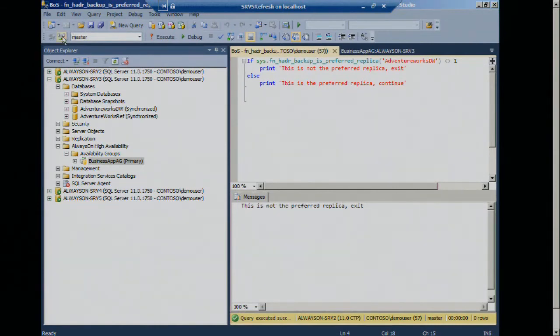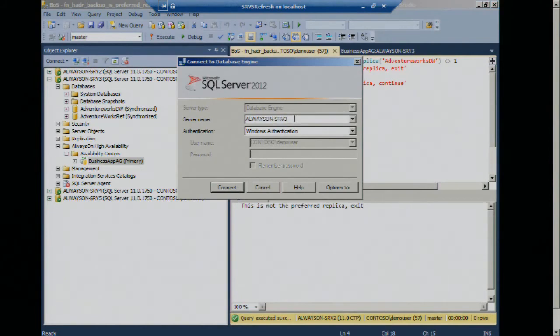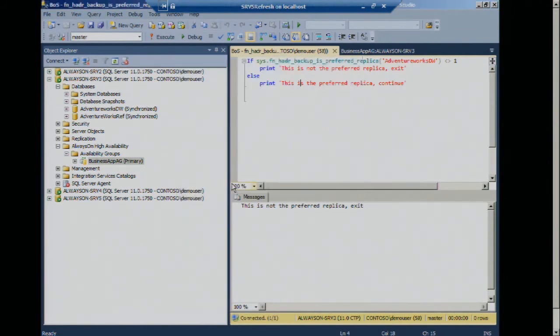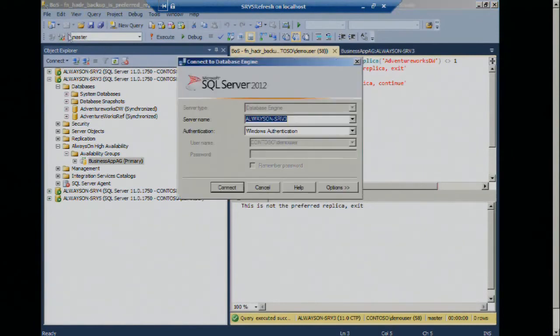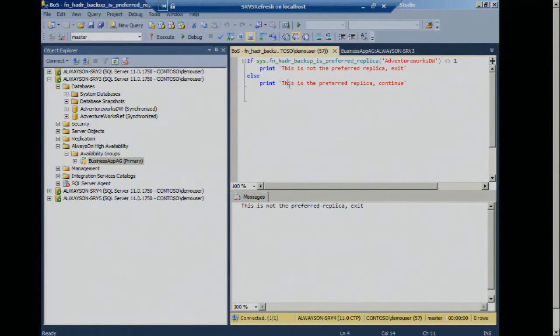Let me connect to the primary. Remember, we had set that I prefer that I do my backups only from my secondaries. So even here, it should say no, this is not the preferred replica that I want to do my backups from. Now let me connect to SRv4, which is my secondary and was the replica that I wanted to do my backup from. When I run the script, it says yes, this is the preferred replica that I want to do my backup from for the database which is in my availability group.